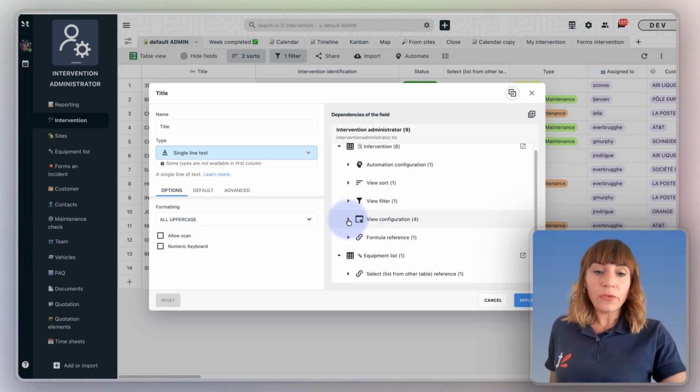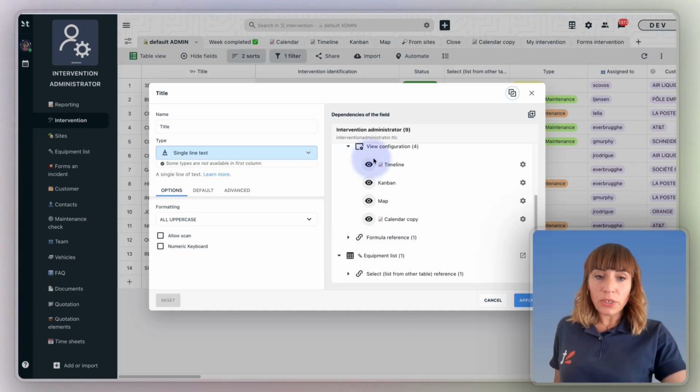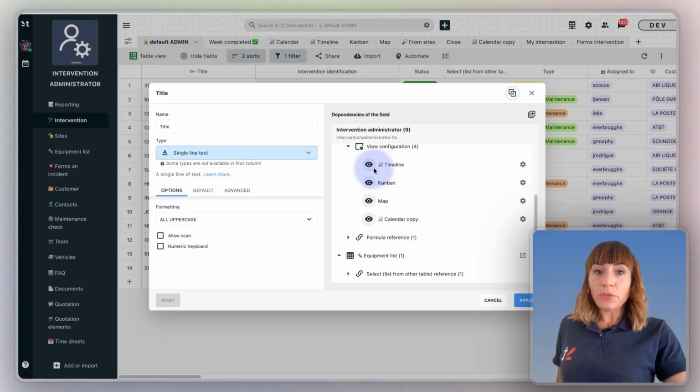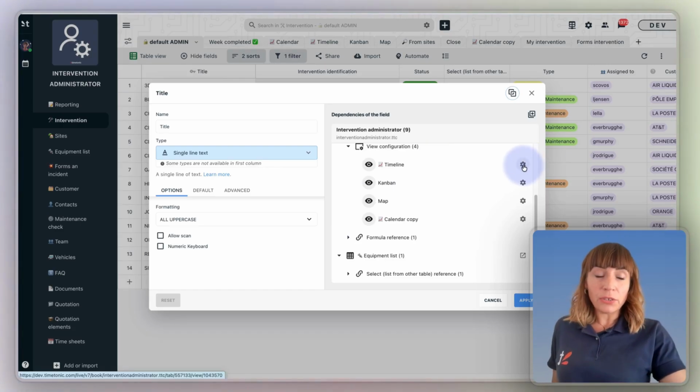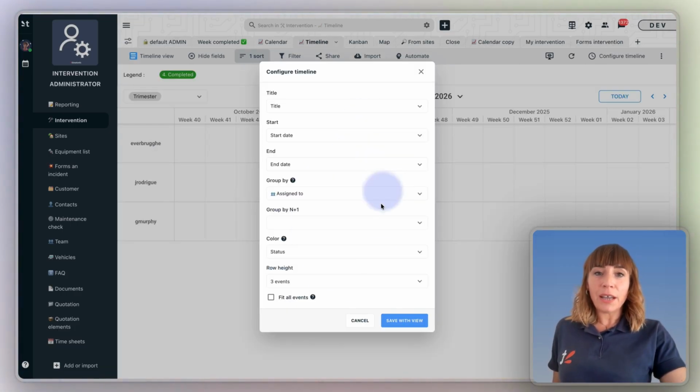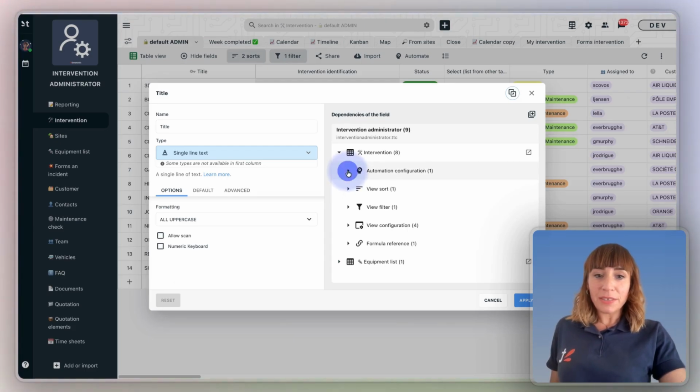You can open the view dependencies, and there you'll see all the views where the column is attached in the settings. If you want to go directly to the settings from the timeline view, you just need to click the gear icon and you'll go straight to the timeline view's settings window. The same applies to all dependency types.